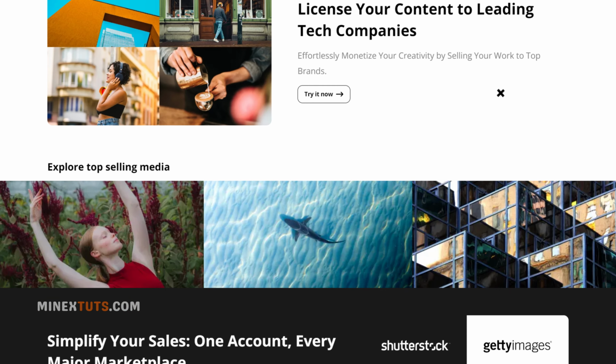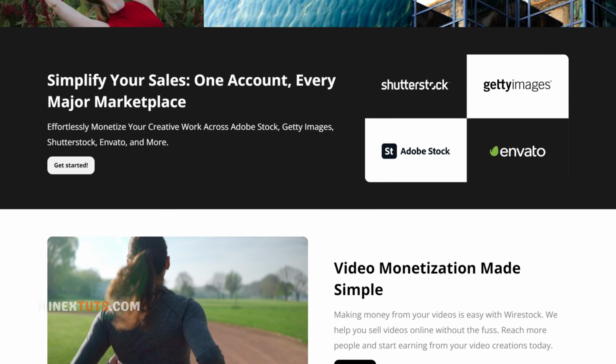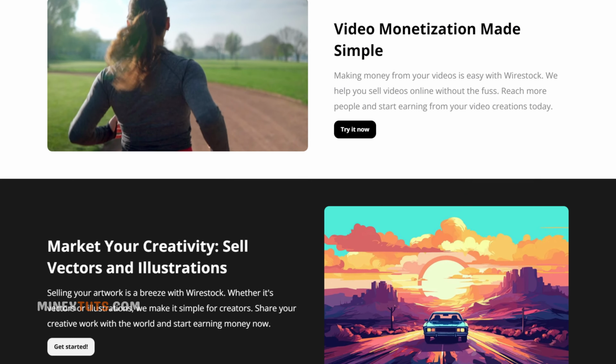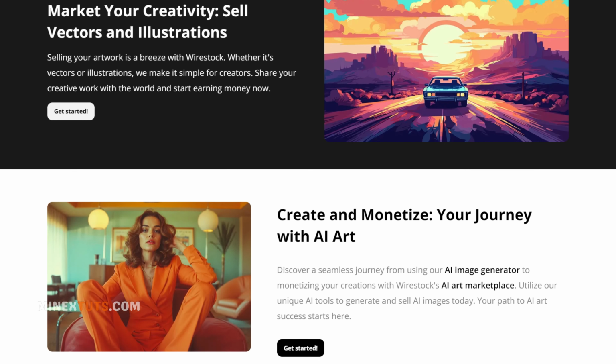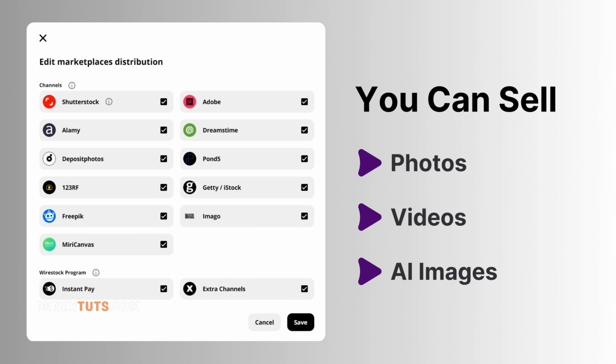platform called Wirestock. Wirestock is your one-stop shop for selling photos, videos, and even AI-generated images across multiple stock sites with just one click. Imagine reaching buyers on Adobe Stock, Freepik, Dreamstime, and more, all from a single account. Sounds amazing, right? Wirestock's commission structure is pretty straightforward.